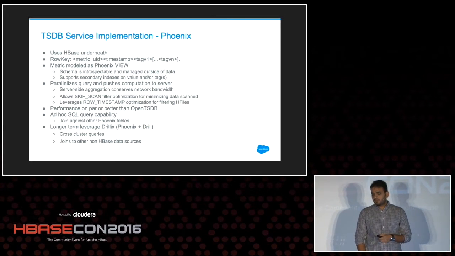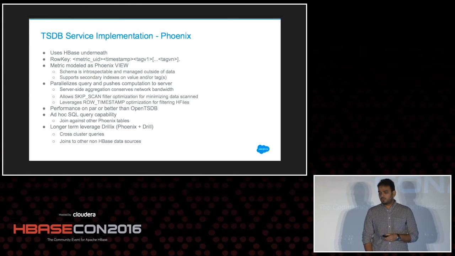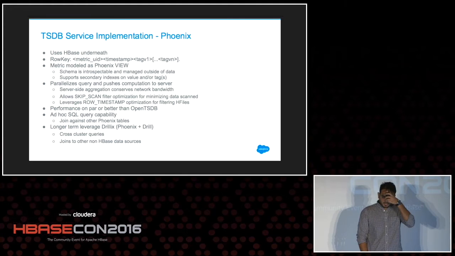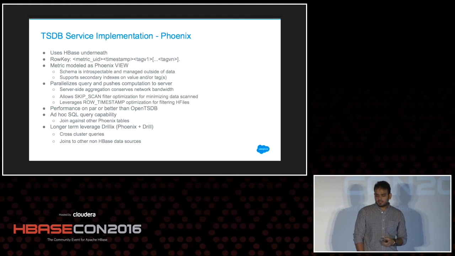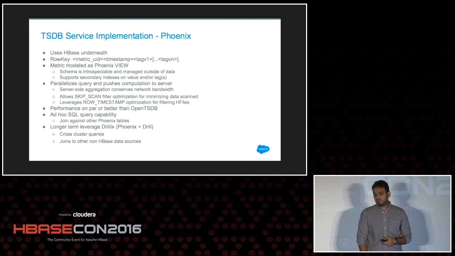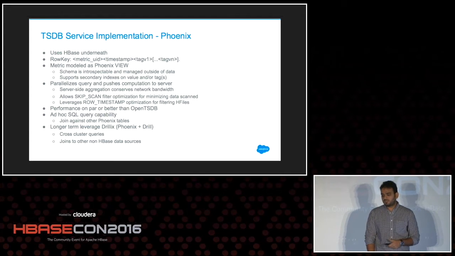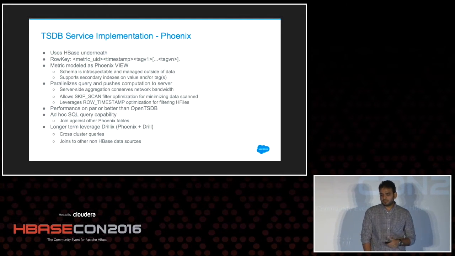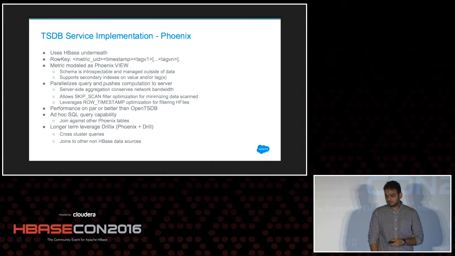Some of the future work that can be done with the Phoenix TSDB service is that it can be used to perform joins against other Phoenix tables. And in the longer term, we could also leverage DrillX, which is Apache Drill over Phoenix, for cross-cluster queries and joins to other non-HBase data sources.